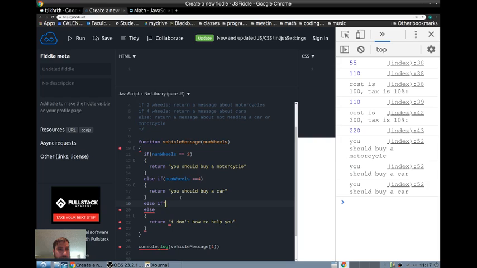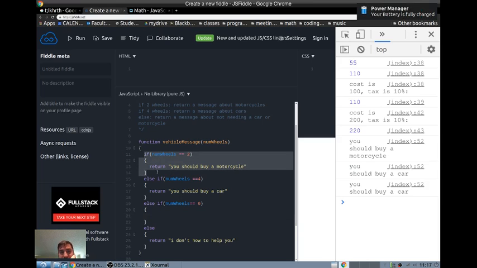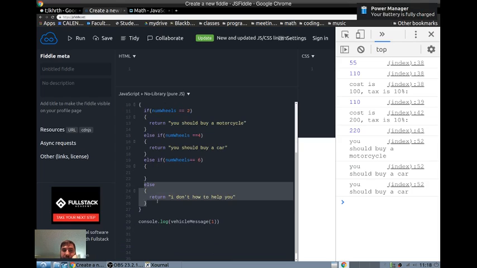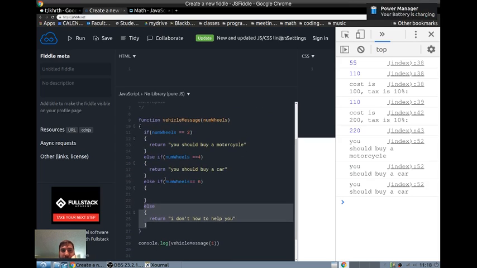Else if num wheels equals 6. We can add infinite else ifs, but there can only be one starting if and one else at the end of everything. And it makes sense. Again, I like to think about them like we have a bunch of nets above each other. And if whatever we throw in there gets caught in the first net, it doesn't go to the other ones, right? It stops right there. It doesn't do any of the other ones.